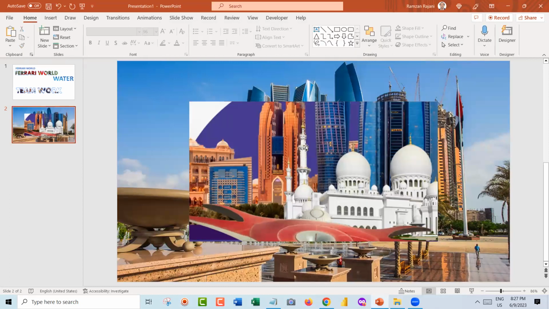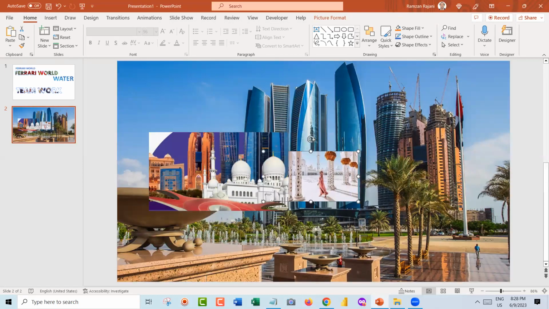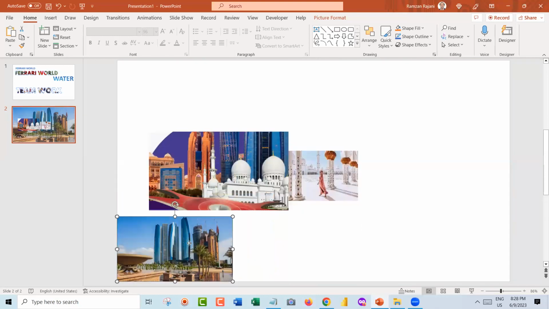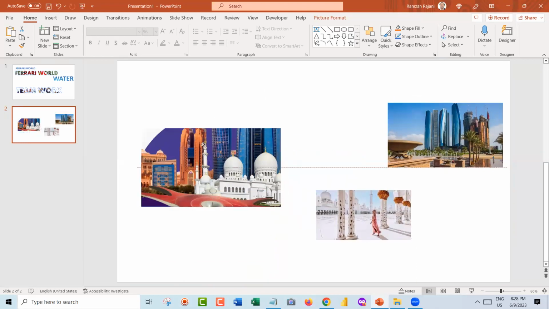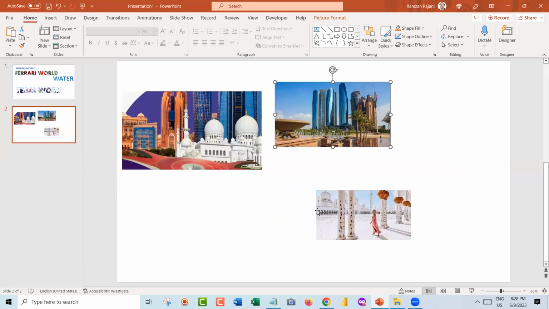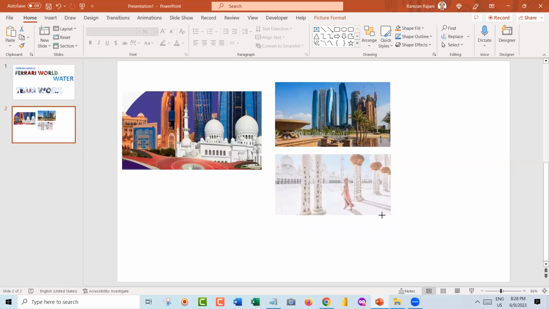So my manager has requested me, Ramzan, we wanted to show these 3 photos. And all these 3 photos, friends, are of Abu Dhabi. These are the buildings in Abu Dhabi and this is the mosque. So I have 3 images. Now, friends, this is very challenging. You have data or you have images. How do you present it beautifully in PowerPoint? That is the main challenge.